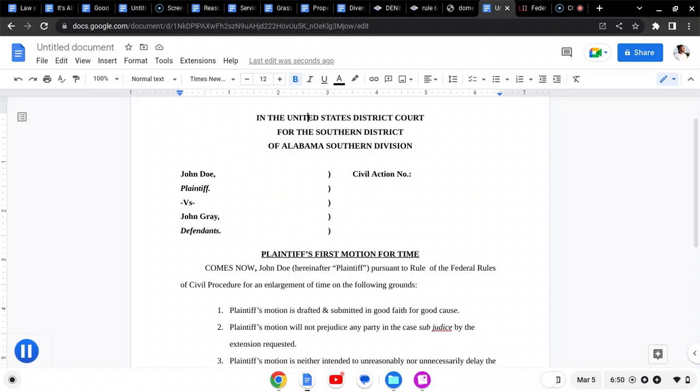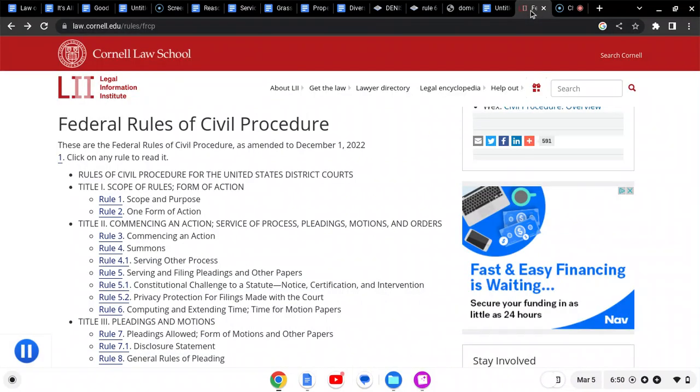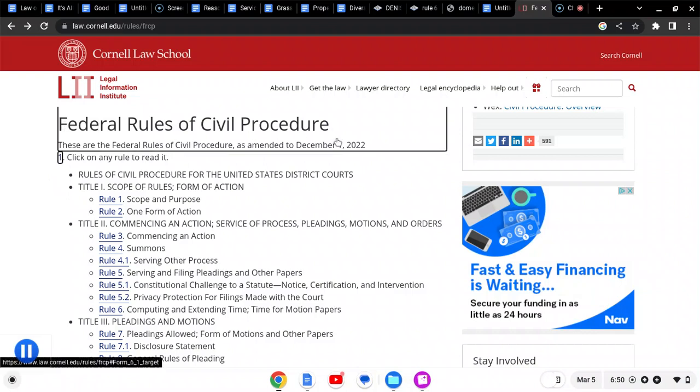Generally speaking, all motions are pretty much drafted the same way, but in order for you to draft the motion that you want, you need to read the Federal Rules of Civil Procedure since you're going to be litigating your federal lawsuit against the police or whoever it is in federal court. But preferably, if it's the police, do it in federal court. So you want to use the Federal Rules of Civil Procedure.